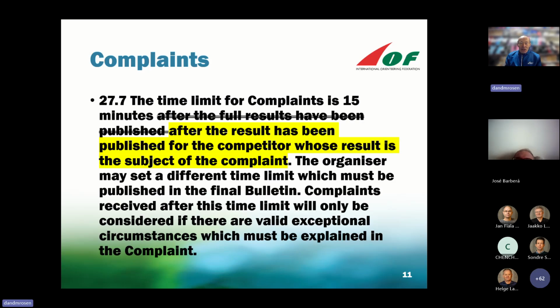We decided that we need to change the time limit for complaints because up to now, the time limit for complaints is 15 minutes after the full results have been published. And this has meant that you can't really be sure about whether there will be a complaint until all the results have been published, the very last competitor has crossed the finish line. You'd then be in the practice of making an announcement saying there's 15 minutes to make complaints. And it's only then that you can really go ahead with the prize giving.